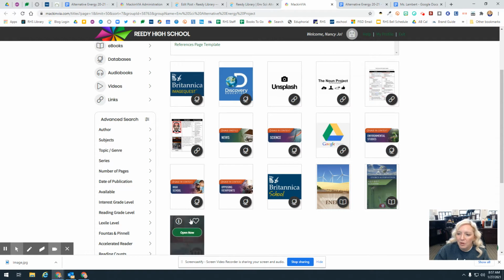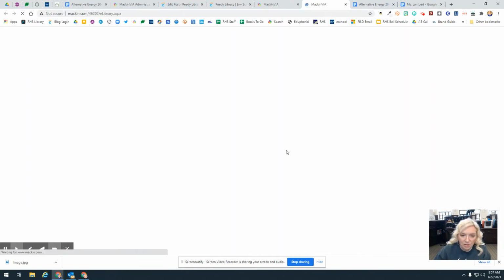Now I'm going to show you a couple of these, but I'm not going to show you all of them, because you'll notice all of these Gale ones, whether it's Gale in Context or Gale OneFile, it doesn't really matter if it's a different Gale, but these Gale ones all kind of look the same. So I'm going to show you, for instance, I'm going to search up geothermal here.